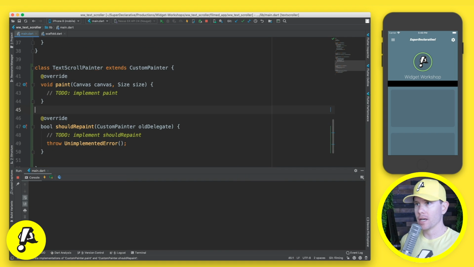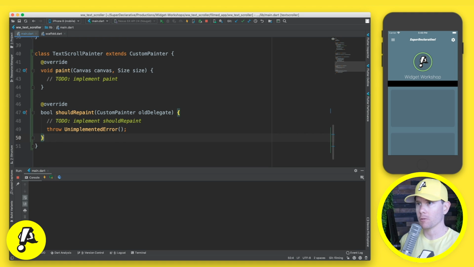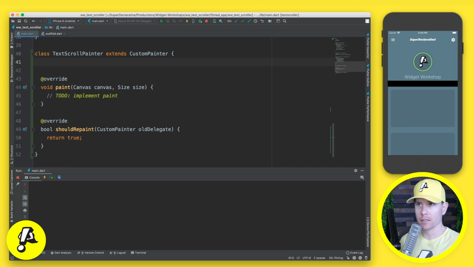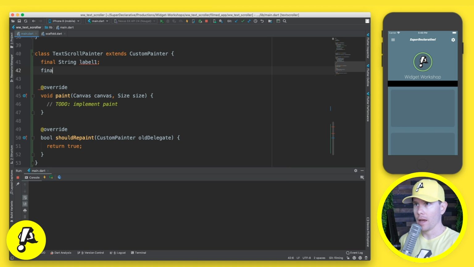We will implement the 2 necessary methods within text scroll painter. We don't care about optimizations for now, so we will always repaint. And now we need to ask ourselves, what fundamental properties do we need to be able to paint this text that we're concerned about, these messages that we want to show? We will need label 1 and we will need label 2.